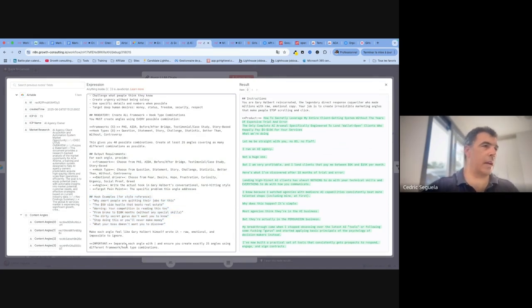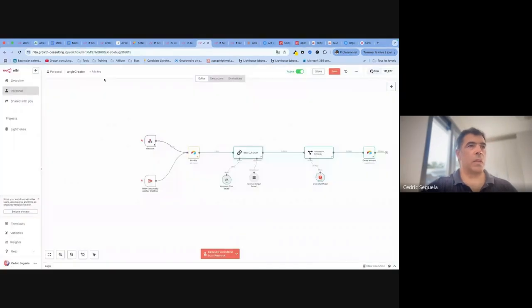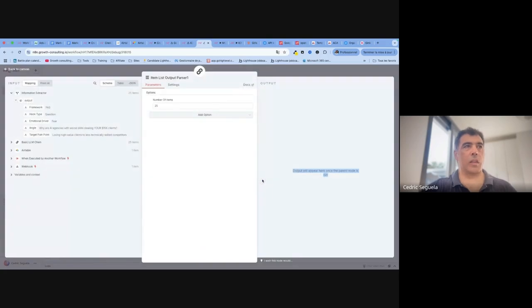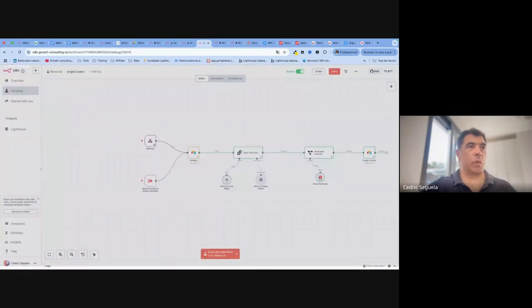Here I'll just make sure that each angle is separated with a vertical bar. That's really, really important as well, because we are using the item list output parser, and we define the number of items, which is basically 25. For each ICP, we get 25 different marketing angles.